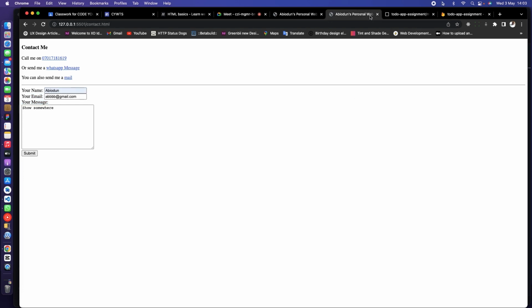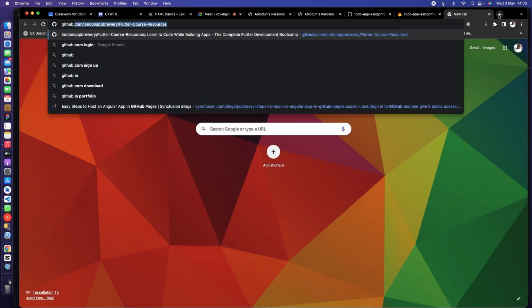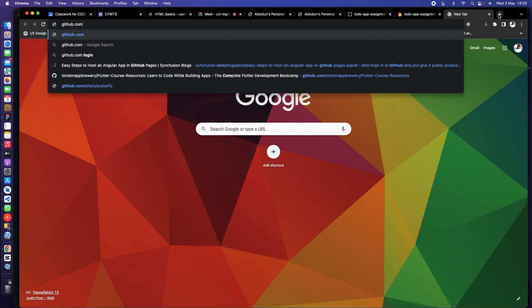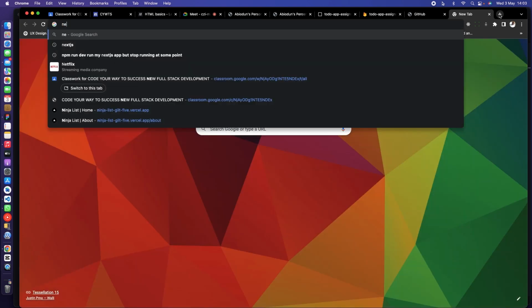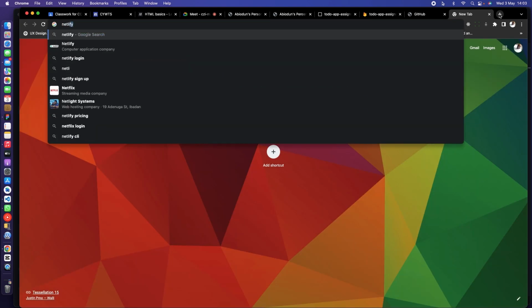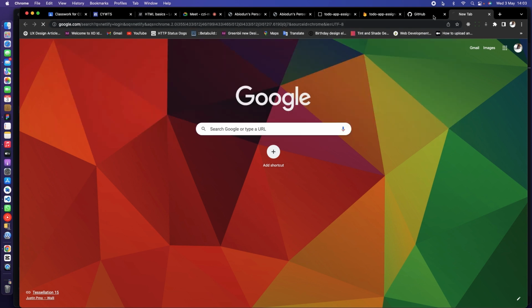Now I wanted to publish this with GitHub last time, but I'm not going to use GitHub again because I don't want to face that same problem anymore. So what I'm going to do is go to github.com, and then I'm also going to go to something called Netlify. You can just type Netlify login or something.